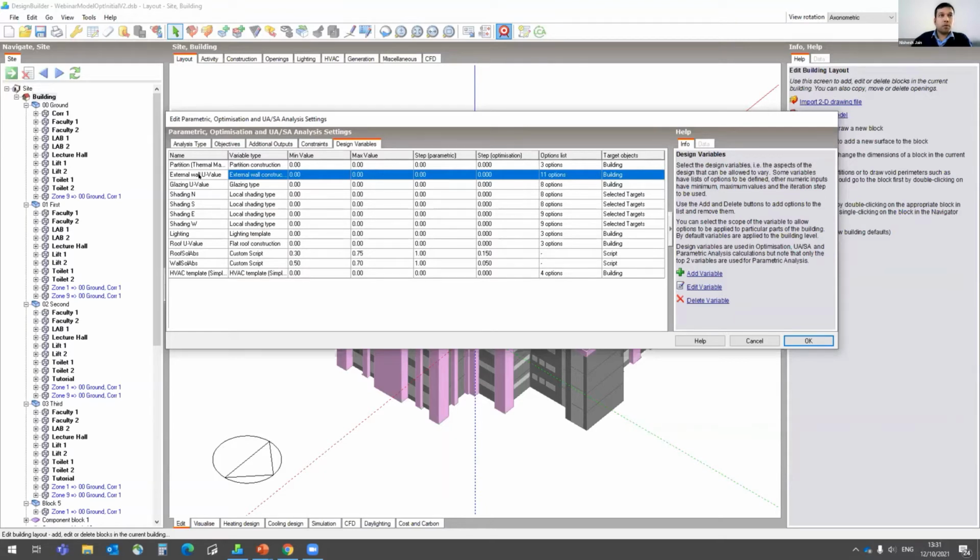So we have got variables for external U value, roof, glazing, partition, lighting, and shading defined for each facade separately. And you would note that the target objects for most of the variables is at the building level. However, shading has a different design variable for each facade. So DesignBuilder allows you to custom select parts of the model as target objects. So for shading, appropriately oriented walls have been selected as targets.